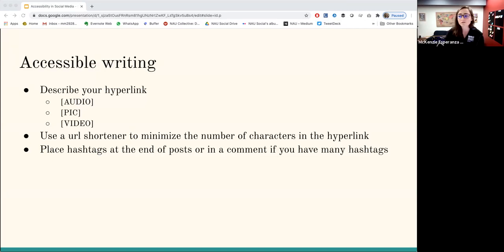So if you're using a hyperlink, it's important to add content indicators. This is essentially just telling folks what it is they're gonna click on. So if they're gonna click on it and it takes them to a podcast, you can put audio. If it's gonna take them to a video, you can put video. If it's to a picture, you can do picture. You'll see a lot of news sources these days are doing a lot more work on this, but it's just a great habit to get into, because then it prepares your user for what to expect.